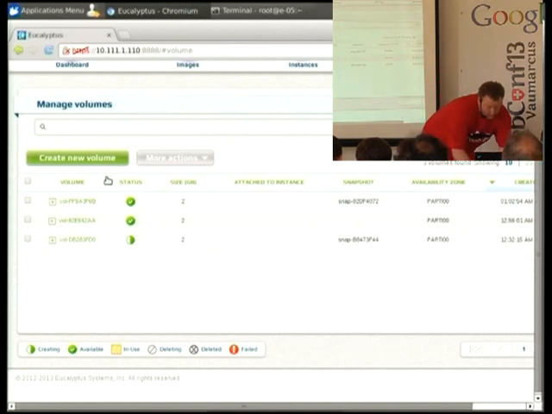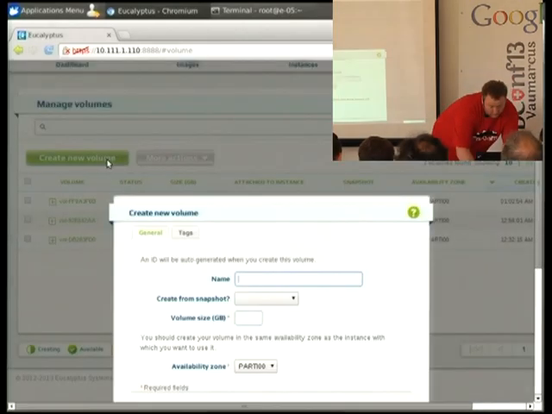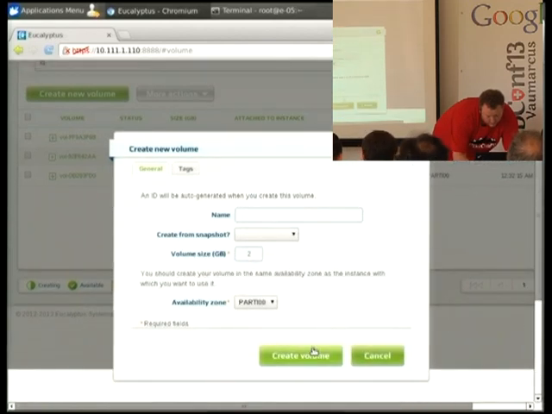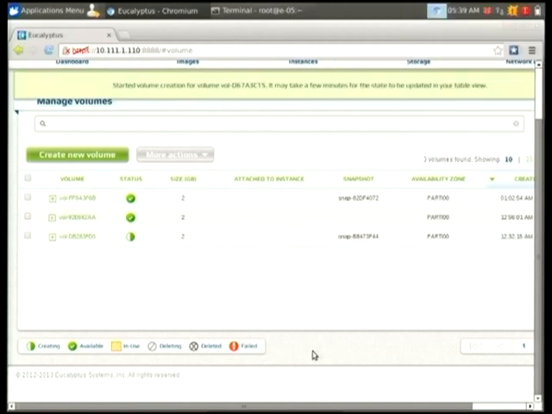So a lot of people like to create boot from EBS images, or you can just create a volume to store your extra data on, which uses our block storage mechanism much like EBS. You just specify the size. We'll make one of 2 gigabytes. And I pre-canned one here in case my cloud doesn't wish to cooperate.